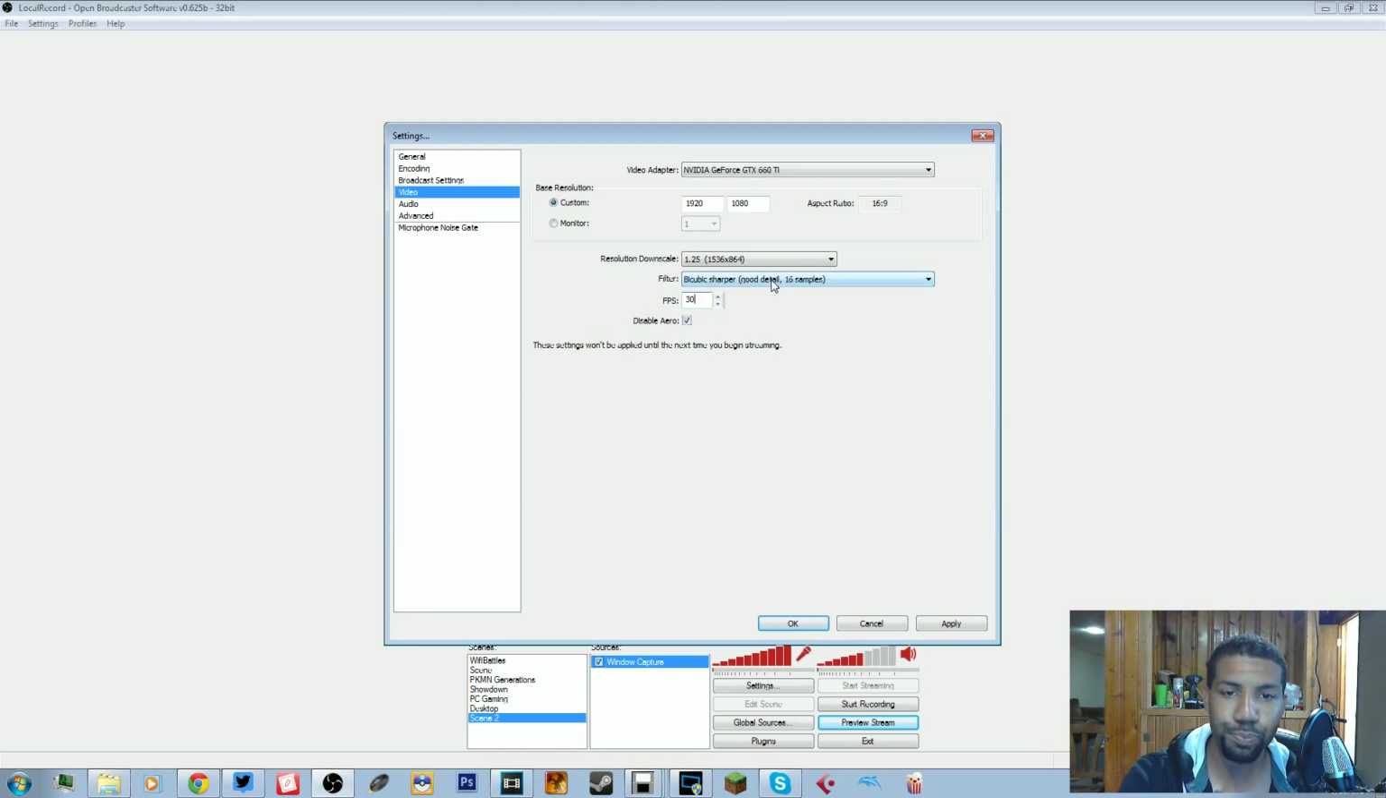But this right here, your filter, I would go with bilinear. That is the fastest, and it will allow you to record faster and pick up all the frames, no skipping, no nothing. Everything is clear and concise.